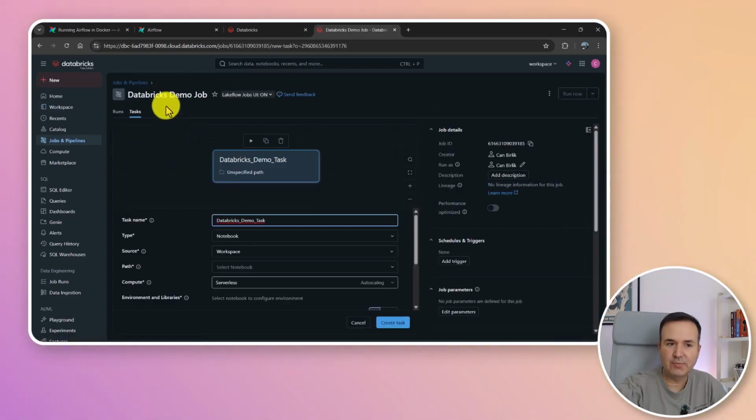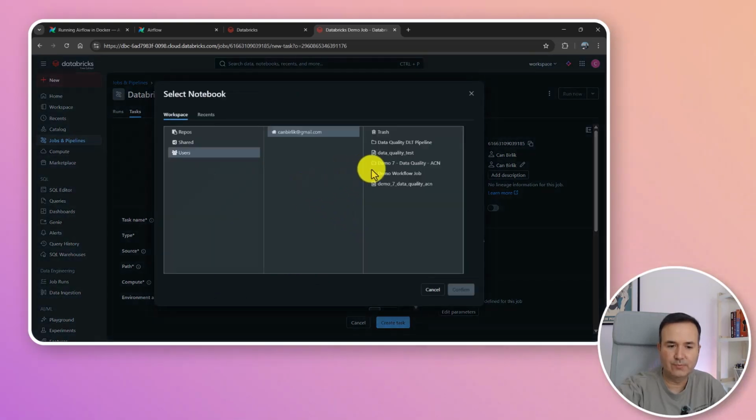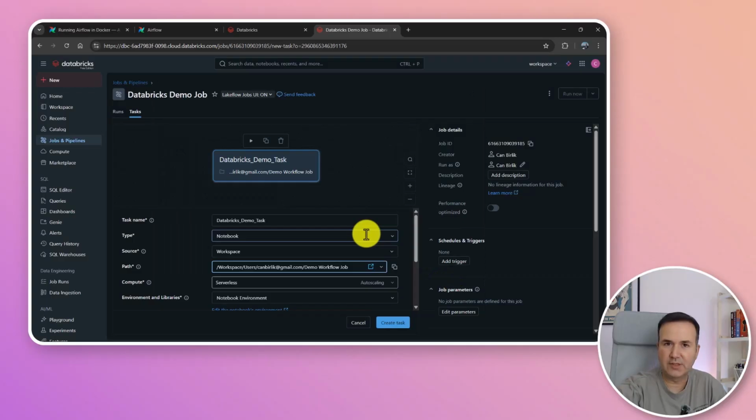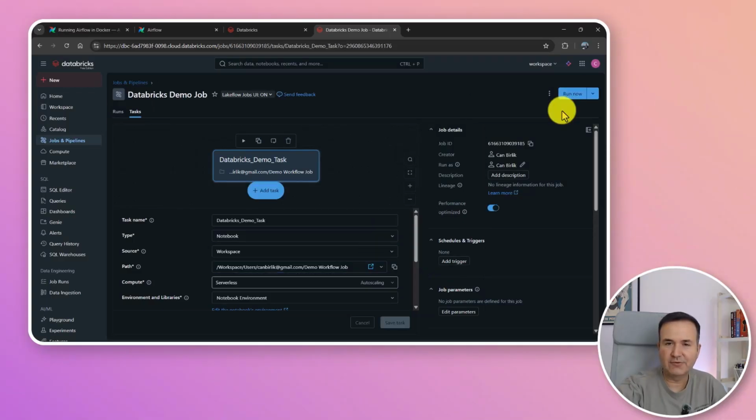I renamed this job as Databricks Demo Job, and I created a single task with the name Databricks Demo Task, and I'm selecting the notebook that I've shown to you before. That's it, let's create the task. So, our workflow job is ready. When I hit the Run Now button, this is the key difference.